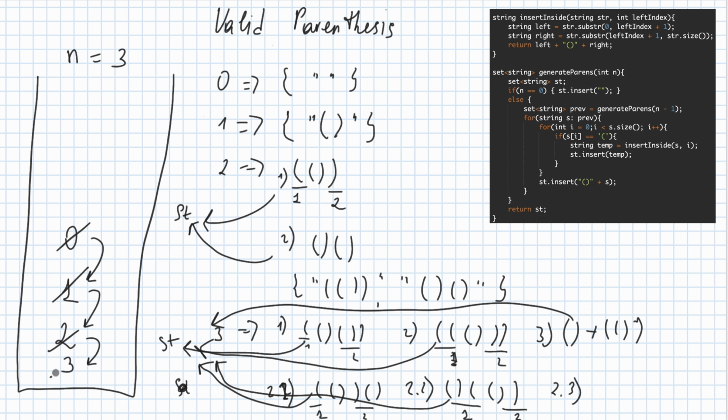So our end result, now that we are done with the tree, will consist of, since these two are the same string, only one of them in our set, so we have these 5 strings in our set. So generateParenthesis with the parameter n equal to 3 returns 5 elements.